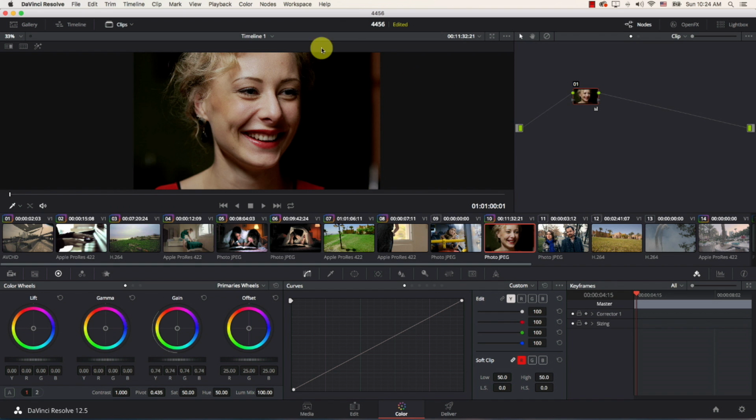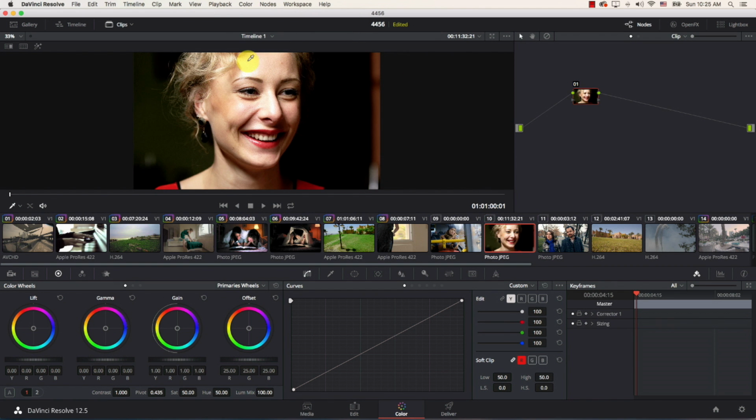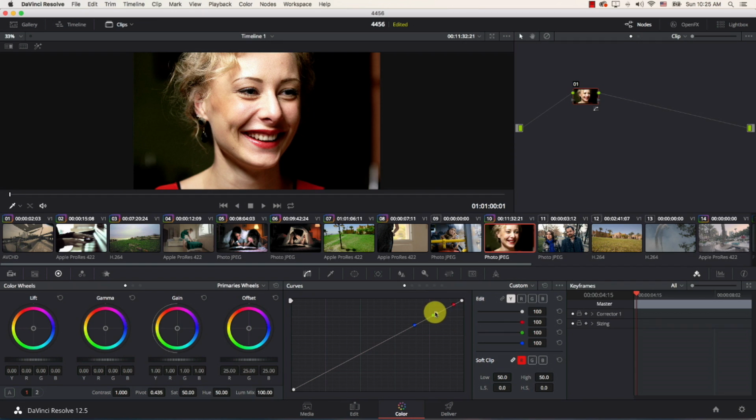So let's take a look at what we're going to do to fix this. Reset all grades and nodes again. Now, this area is overexposed, this area is overexposed, and this area here is normal. So I'm simply going to click a normal area here, like for example here. And now I have this point created. This point will work as a placeholder, which means that if I adjust anything else, because I have this point here, I know that the exposure on this area will not change.